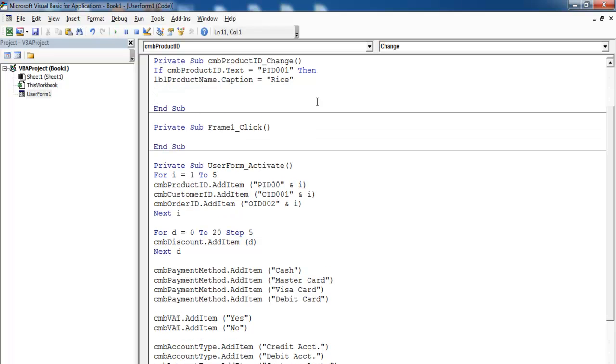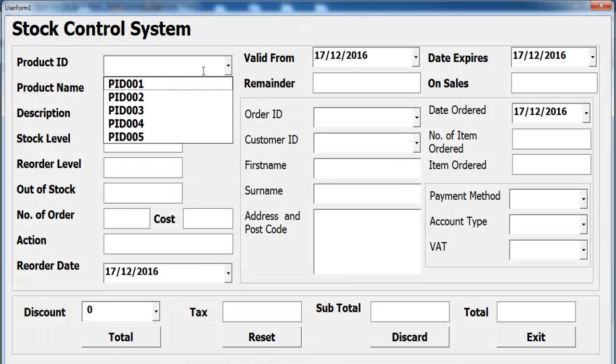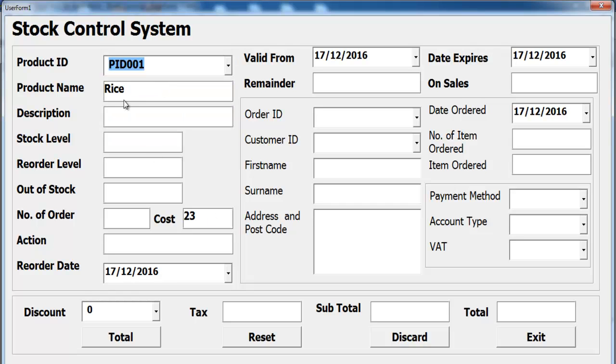Okay, and let's say we have a price for that, we can say LBL cost dot caption equals, let's say 22. Okay, something like that. So if I run it, you guys should understand what I'm trying to achieve. If I click on that, select number 1, you can see the product is rice and that's the cost. So I like to populate it like that. So what I would do is just speed it up.